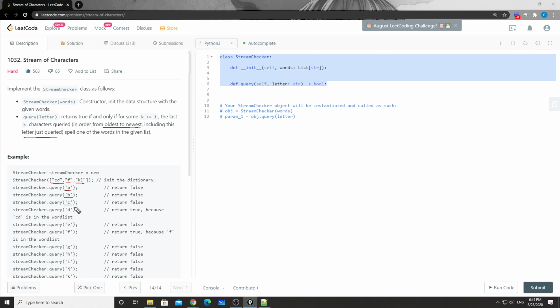So c and d. And the last one, so now it's d and c. When we have c and d here, as you can see, it says that it is true because cd is in the list. Same thing for e and f. Basically, e is not there, but f is in there.